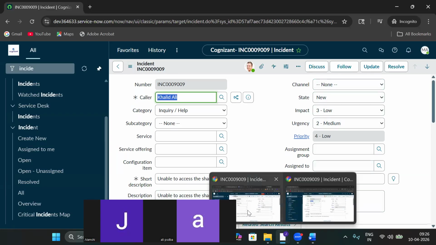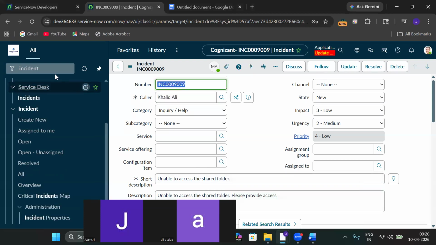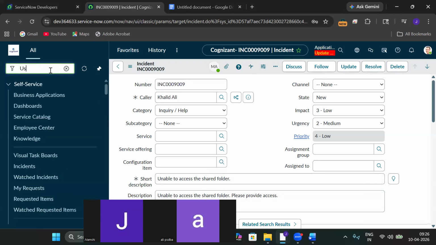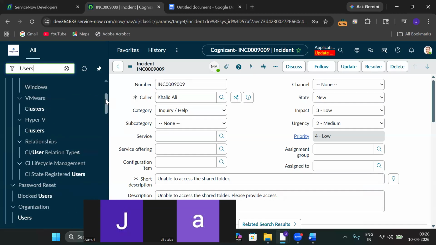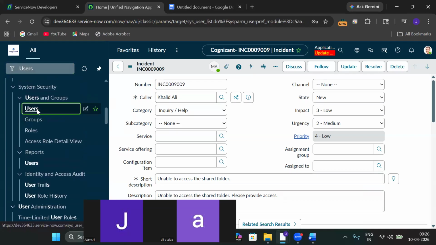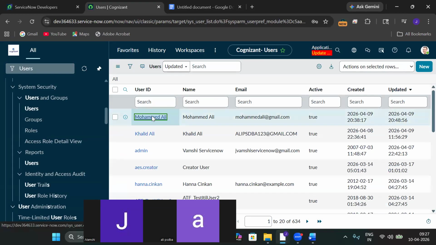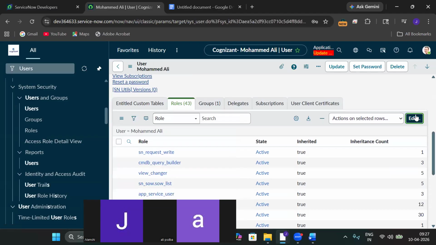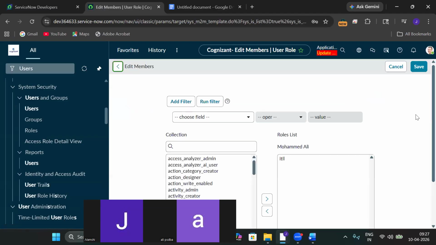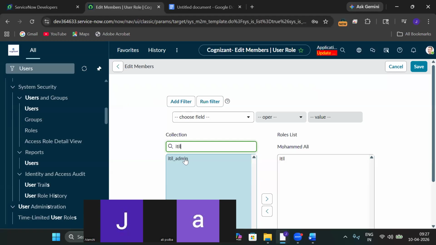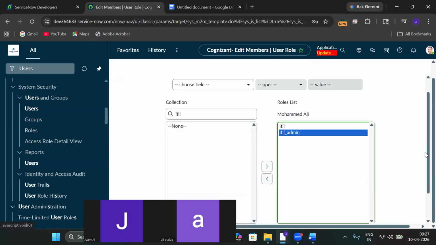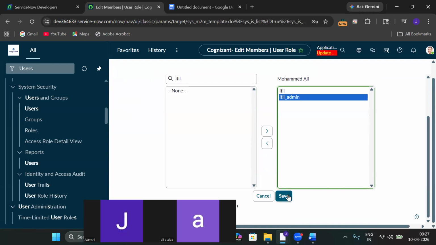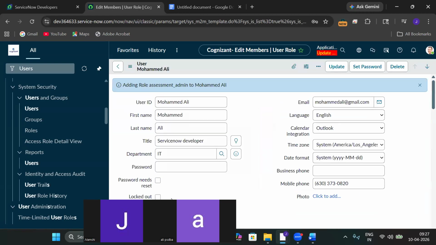What should we do now? We have to give the ITIL role for this user, Muhammad Ali. What kind of role should we give? ITIL admin. Let's see what will happen.